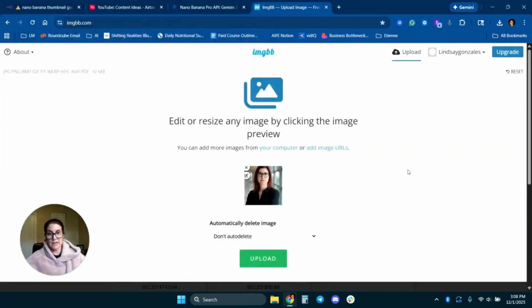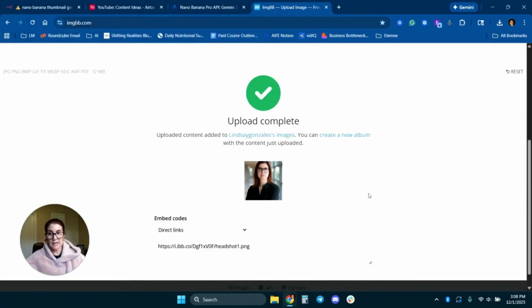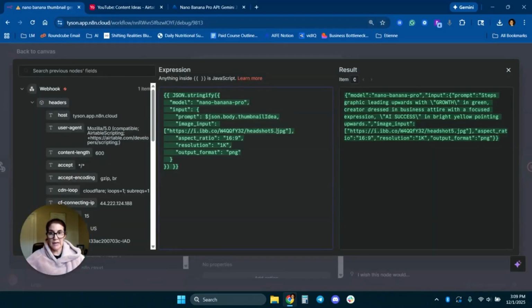You're going to put your image in there, click upload. It's going to take a second. And then you want to make sure that the embed code says direct links, because again, we want something that has the actual image file and not just HTML or like the web link of where that picture lives. So grab that link right there, and then we'll come back over to N8N, and your link is going to go right in here between these quotation marks.